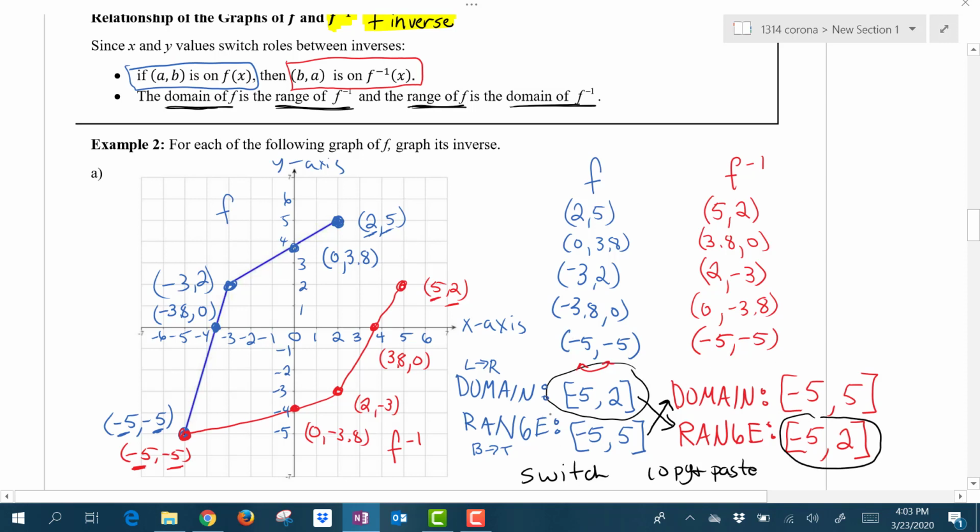Over here, the domain of the original, copy and pasted, it becomes the range of the inverse. Same thing for the original range. The original range, -5 to 5, copy that, paste that as the domain of the inverse. So the domain and ranges switch. It's a copy and paste situation for the domain and range of the inverse and its original function.